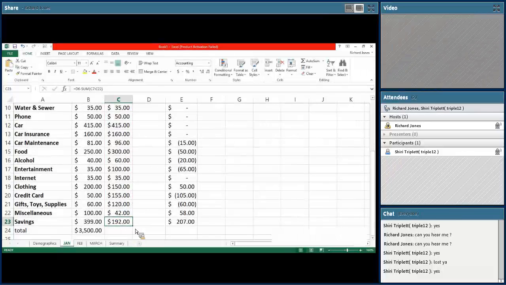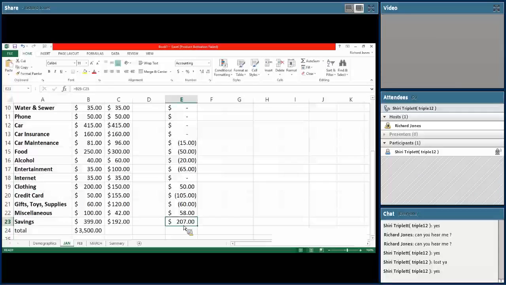Notice that this says it's $207. Yeah, this minus this. Now, the problem with this is going to be, say you come into the negative amount, all right? Oh, here's the other thing, guys. 399 minus 192 is 207. But if your savings is less than what you budget, that's wrong, isn't it?